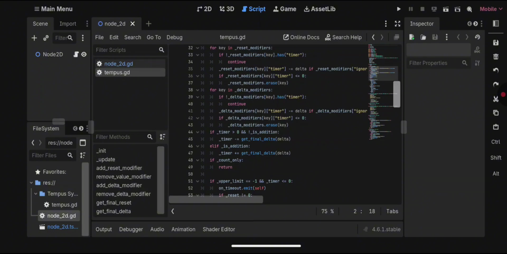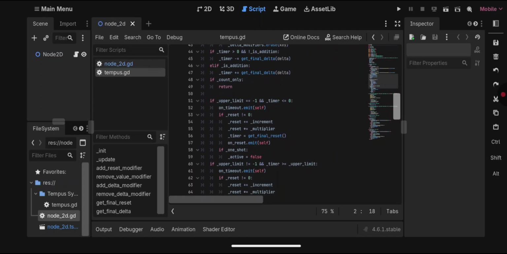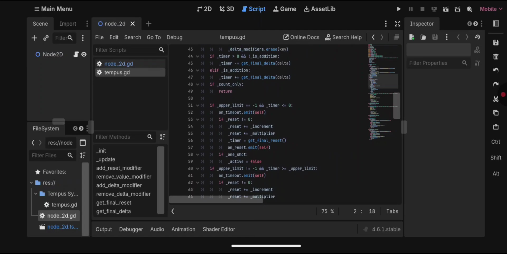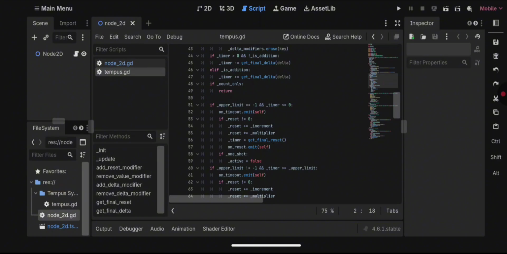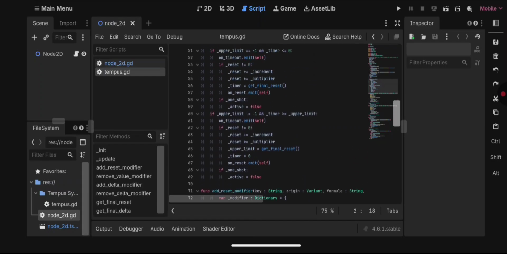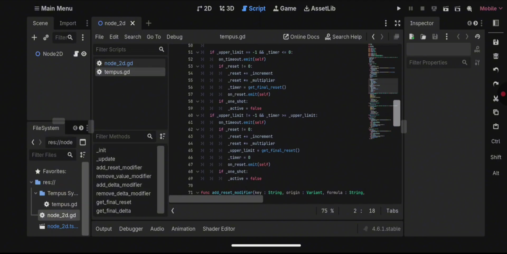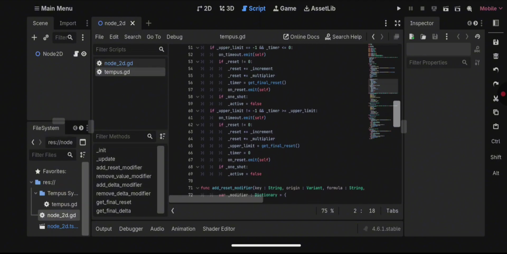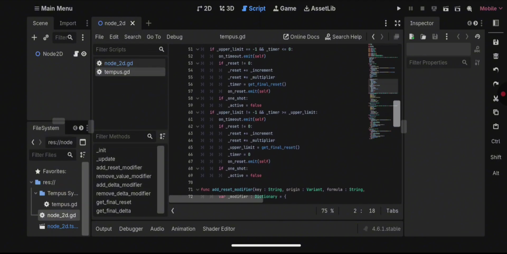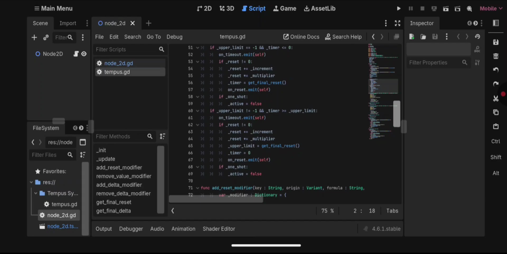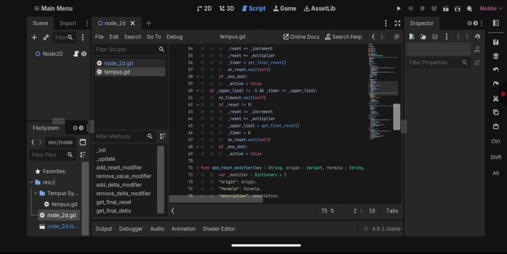So if the timer is not addition and greater than 0, I just decrement. Else, if the boolean is addition is true, I increment the timer following the method, and if it is on count only, I just return. So as you can see here at the bottom, I check if the timer reached 0 or reached the upper limit. In the first one, I reset.